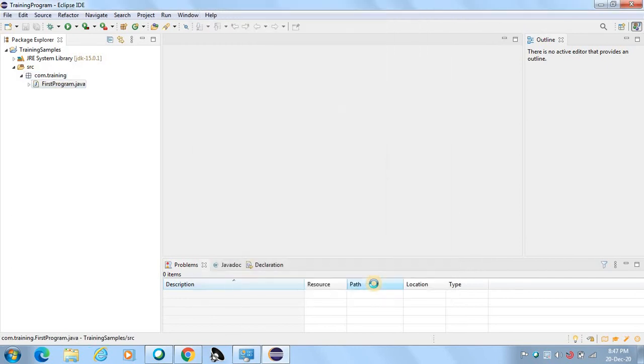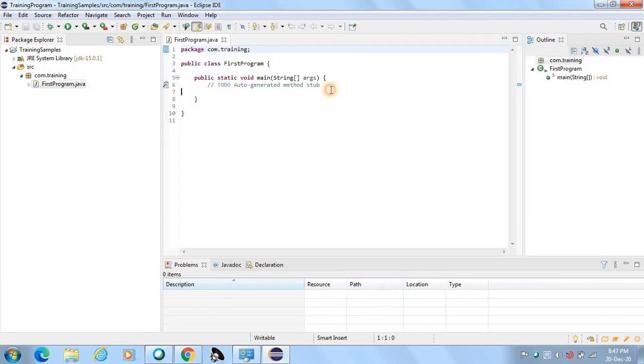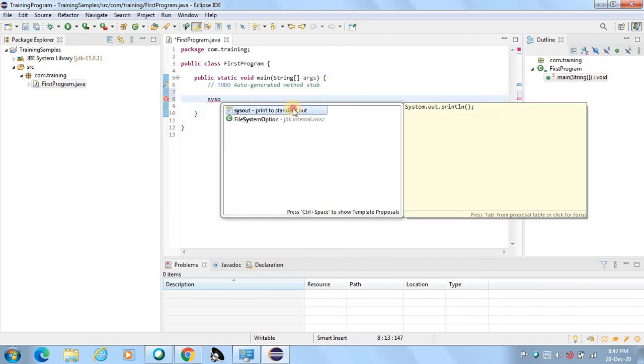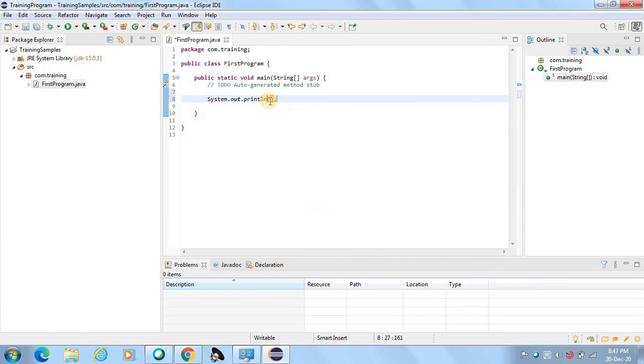Once you click on finish, you will see the Java program gets created here. Under that class, you want to define a small program saying System. You can write SYSO and then Ctrl+spacebar and click on the first option. What I'm going to do is write the message as this is my first program. You can write hello world also if you want to practice the same example as others do. So you can copy paste and then change this to hello world.